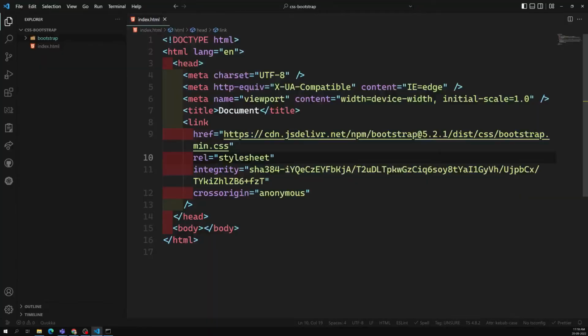So this is a CDN, content delivery network, we'll call it. This one is hosted on another website, another server, and we are making use of that. So whatever version you want, you can change the version number here. If you want 5.1, you can change it to 5.1, and automatically 5.1 will be loaded. So this is the benefit of this one.